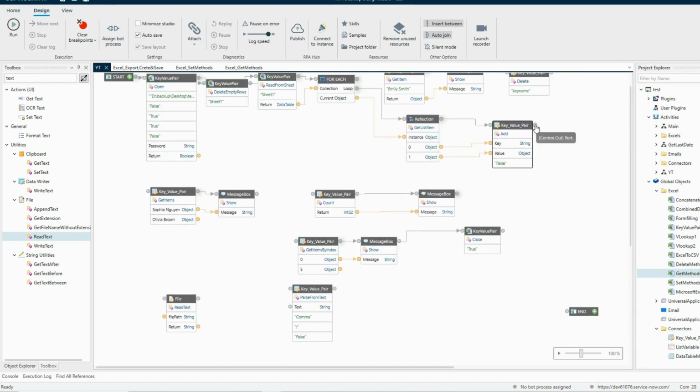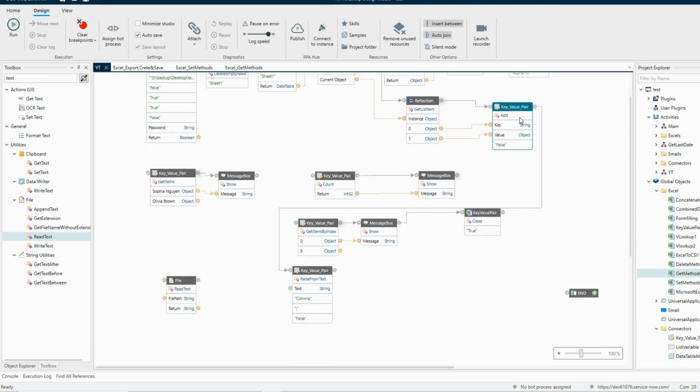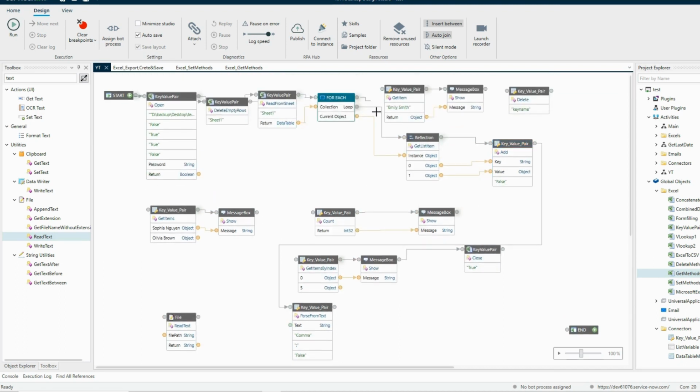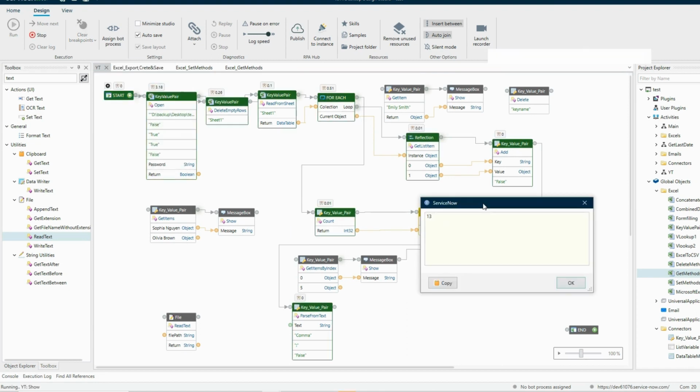We are going to pass the output of the add method directly to the parse from text, and now let's see the complete count in the dictionary. Okay, so we have passed this, and we pass the end of the loop to the count. So let's run this now. So earlier we had 9, now the count is 13, right?